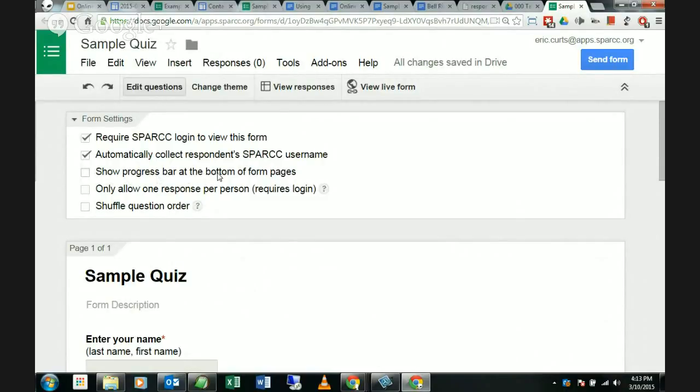Probably not too important here because this is a short quiz. There is an option to only allow 1 response per person. That means that after they fill it in, if they try to go back and take the quiz again, it would actually stop them from being able to take it a second time. That does require them, though, to be logged into a Google account. Okay, I'm not going to click on that one for my example, but it is a good one to use if you don't want the students taking the quiz more than once.